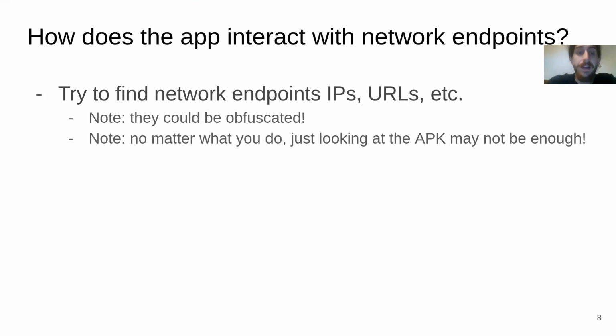In general, no matter what you do, just looking at the APK may not be enough. A scenario could be, for example, where the app downloads something from the network and then runs it. And of course, if you just look at the APK, you are not going to have the content downloaded from the network. Okay.